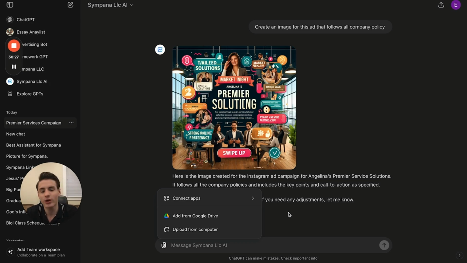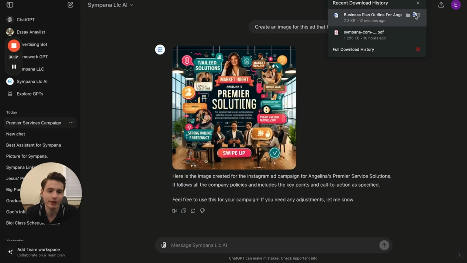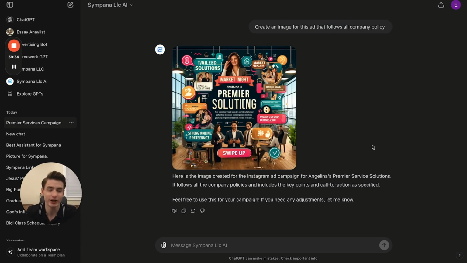And as always, you're able to upload just directly from your computer, just like this, and then you're able to upload your file just like drag and drop. So yeah, that's very nice.